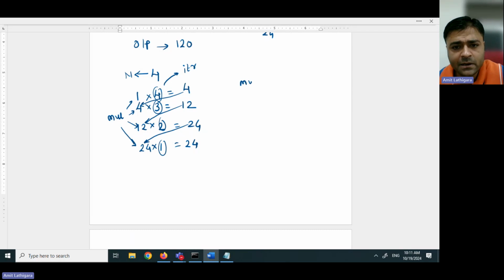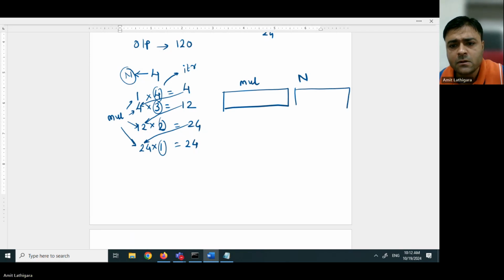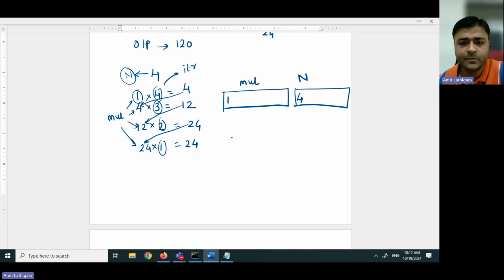Let's say one variable is multiplication, and one variable is the input number. Let's have its block, multiplication and number. Let's consider the initial value of multiplication as 1, because if we multiply any number with 1, the result remains unchanged, like we did in sum. If we add 0 to sum, the value remains unchanged. And the value of number is as entered by the user, so I am considering it as 4.